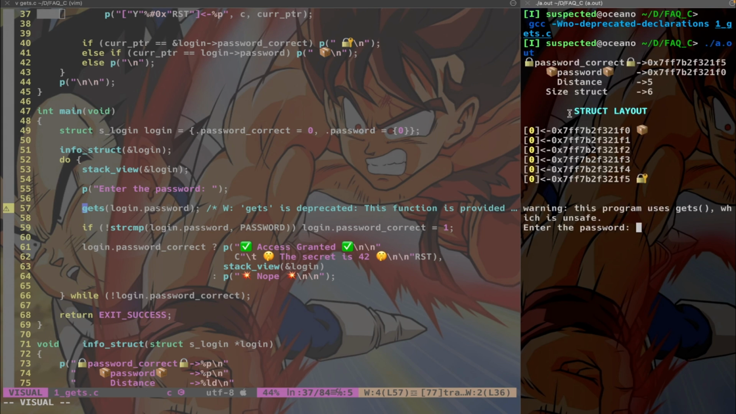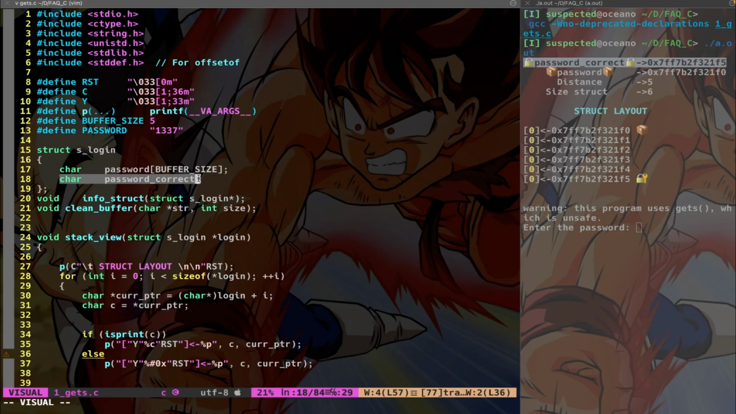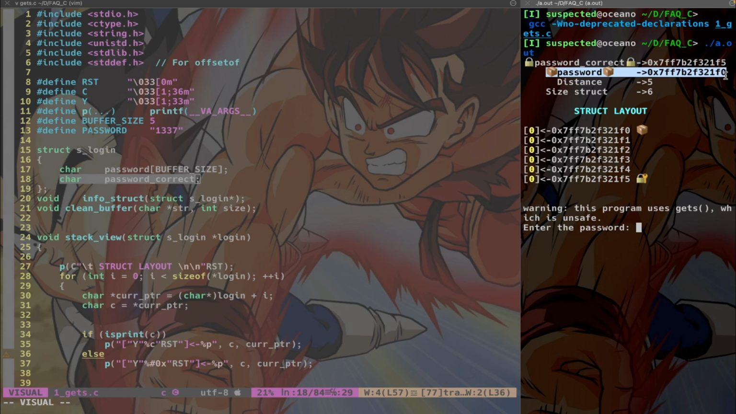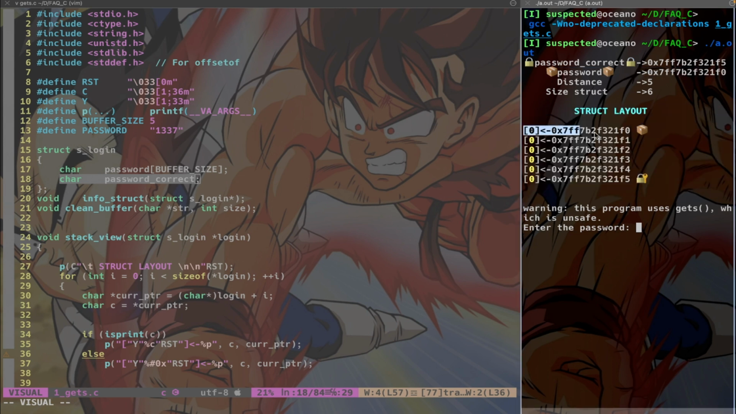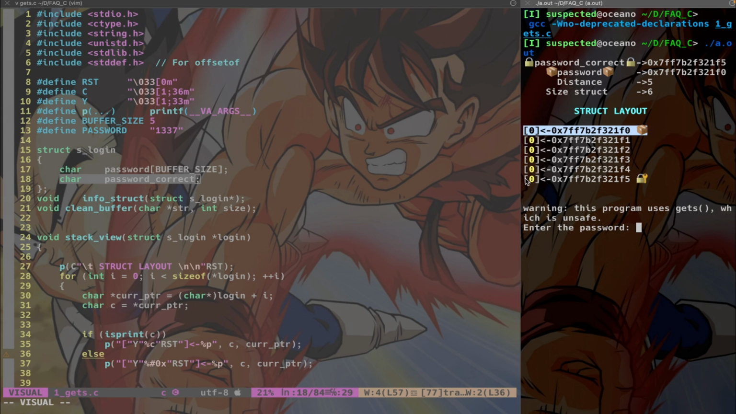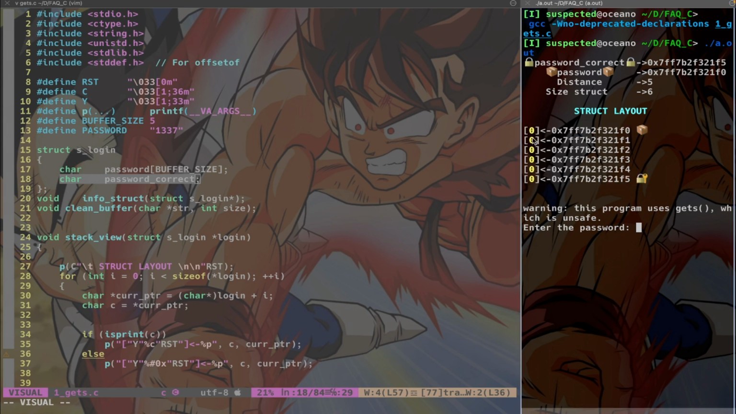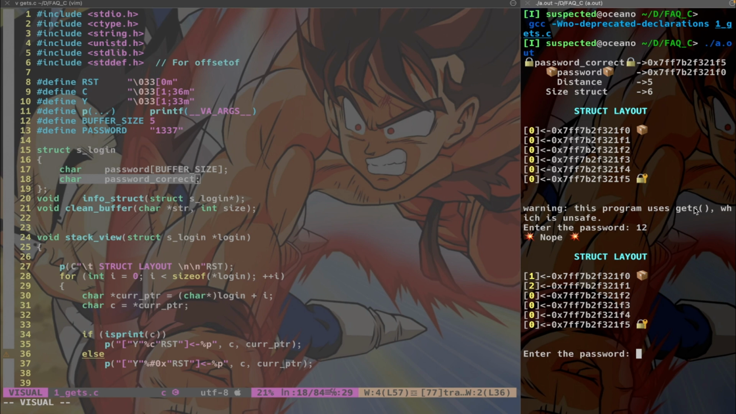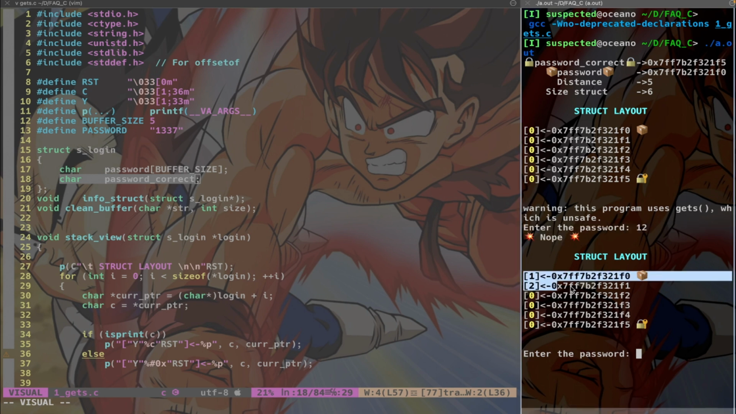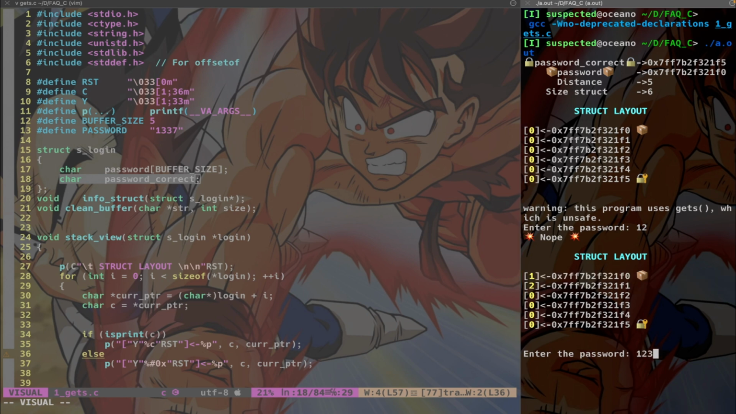And as you can see, I get this kind of output. Here I have the position of the password correct char, which represents our boolean value, and the position of the buffer password, right? Here you can see the struct layout. Here you get the buffer position and the char position. So if I write, for example, 1-2, you can see that the password is not correct, right? And here you see the memory layout changing. If I do 1-2-3, I get this.